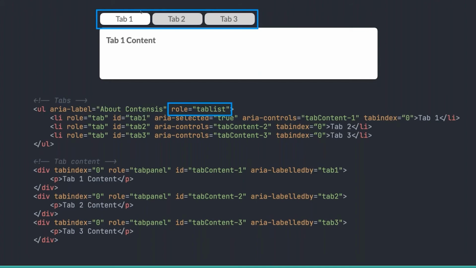Also the role of tab list, because that's what this section is. And each of these individual tabs have got a role of tab. And the content of each tab has been given the role of tab panel. So it's a composite widget, we've got 3 roles here.